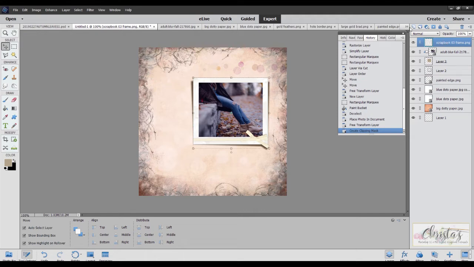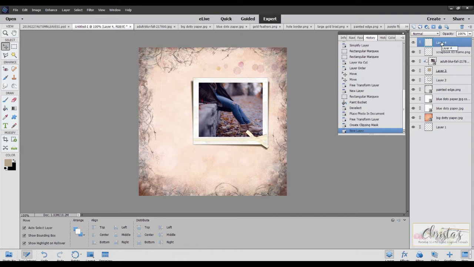So I want to create a new layer, and now I want to clip that new layer we're creating to the scrapbook frame. Again, it's the Alt key and left clicking with the mouse. It's clipping that blank layer we just made to the frame.